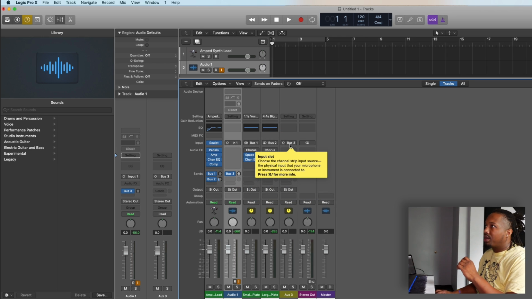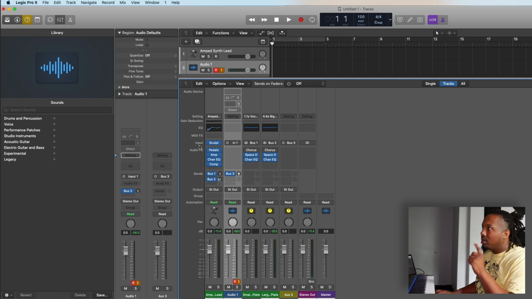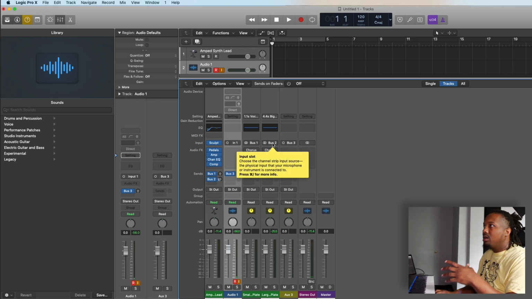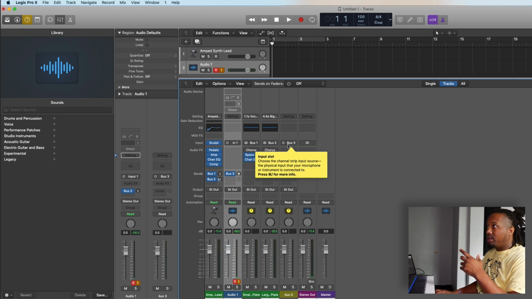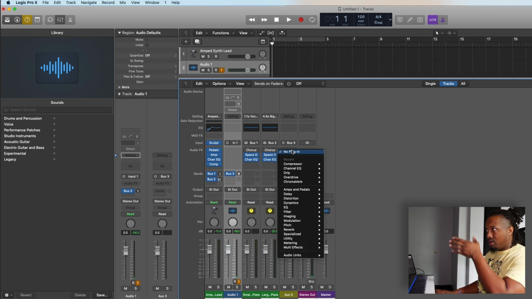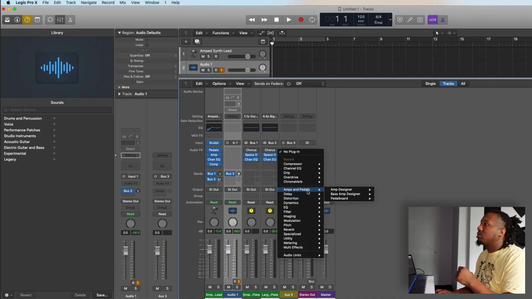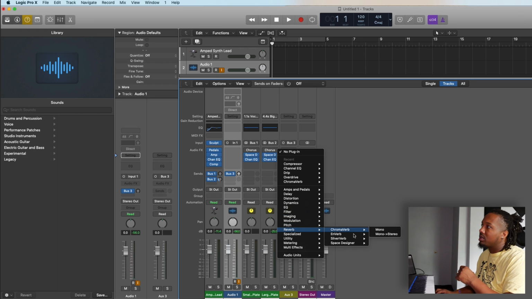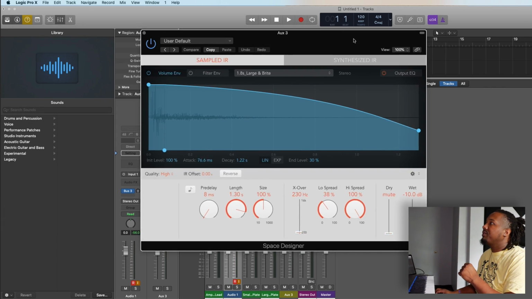Right here at the top, you see where it says input. We have input 1, which is our microphone, bus 1 and bus 2, which are defaults that they already have, and bus 3, which we created. On this bus, let's say the only thing we want on this track is our reverb. So we're going to go down here to reverb, click a simple one, which is Space Designer, and your reverb will pop up.